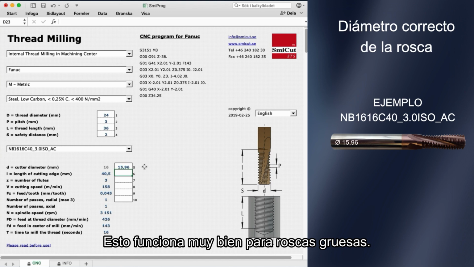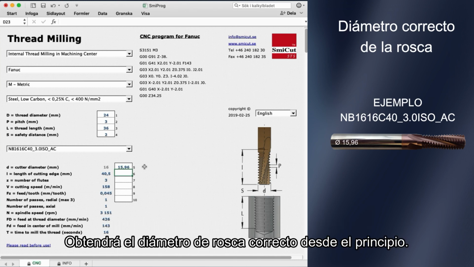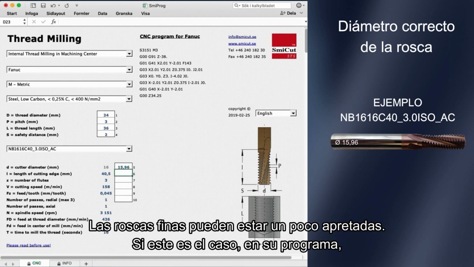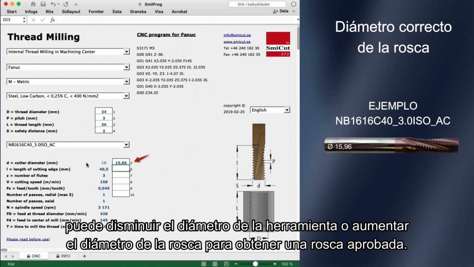This works very well for coarse threads. You will normally be in the middle of the tolerance if you use the laser marked value. You will get the correct thread diameter right from start. Fine threads may be a little bit tight. If this is the case, in your program, you can either decrease the tool diameter or increase the thread diameter to get an approved thread.